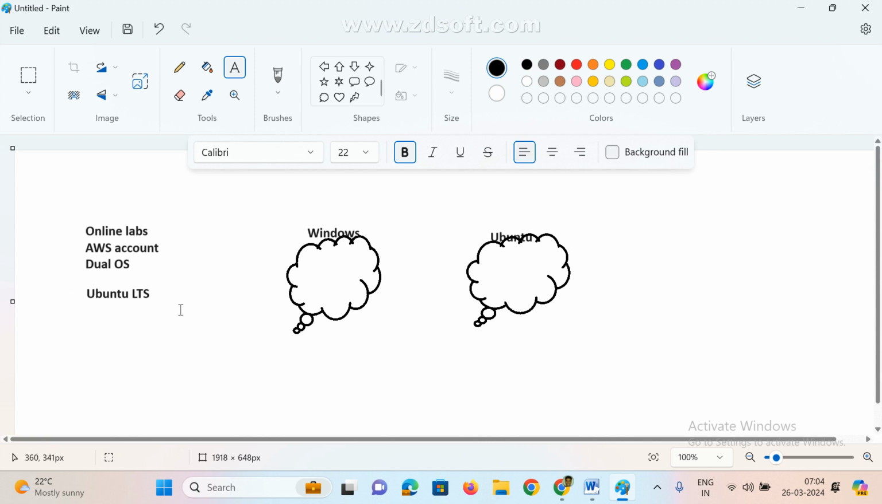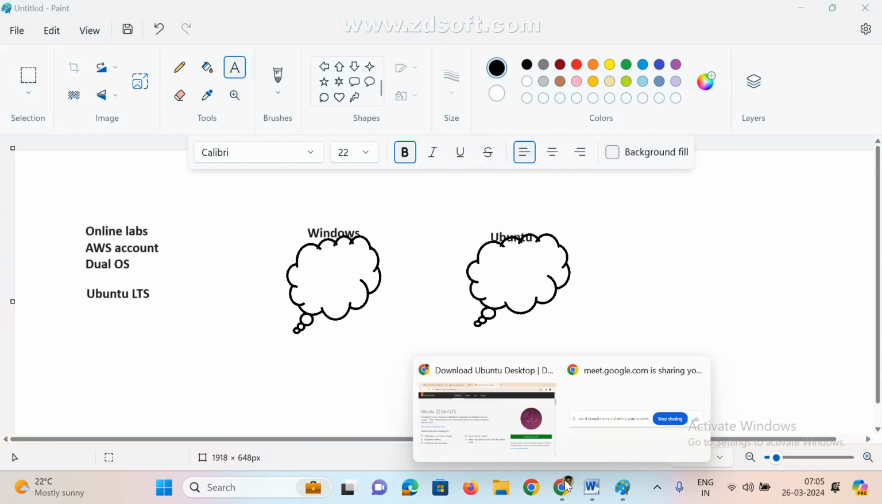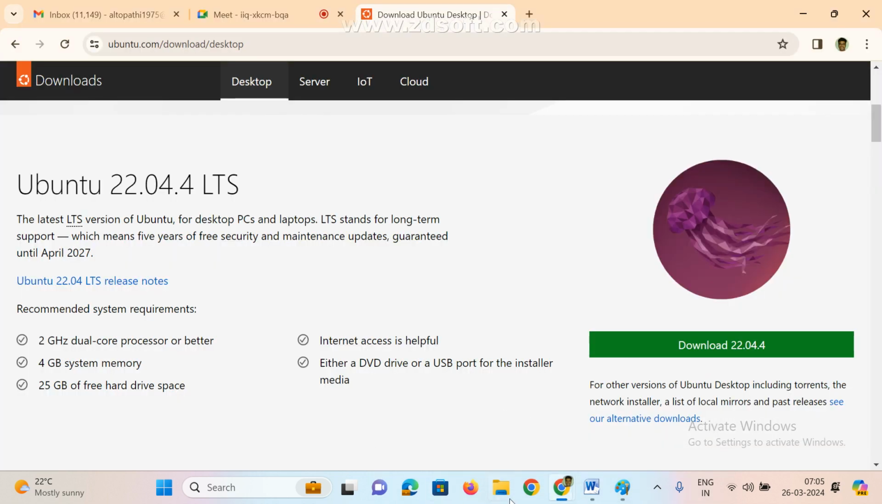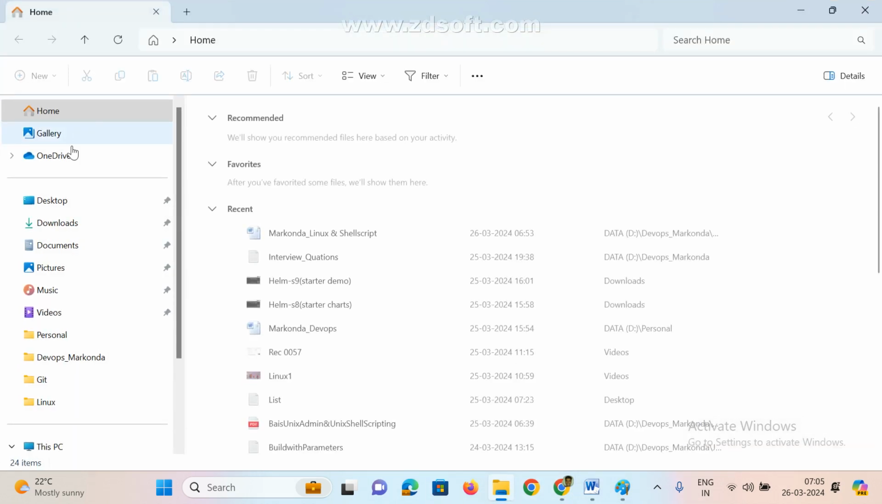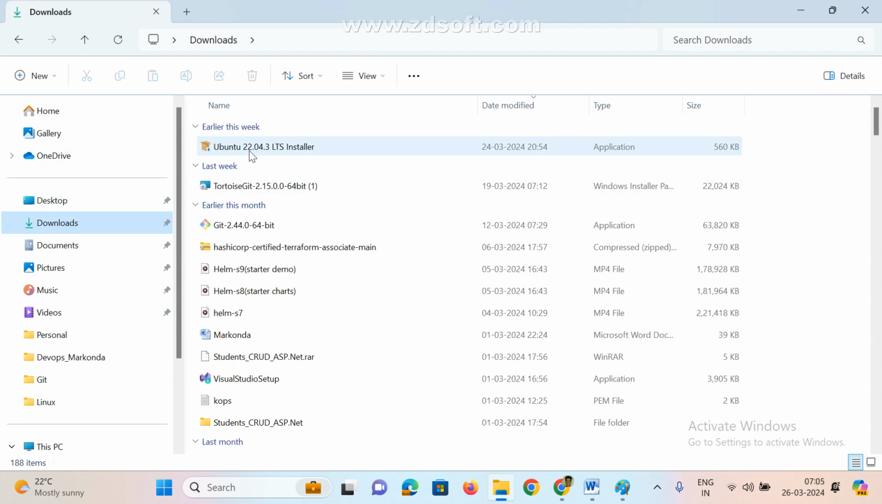First go to the browser and just search Ubuntu LTS for Windows. Once you click on the download button, automatically it will download one file. So what is that file? Go to Downloads. This is the file. This is very simple. This is the installation file. Click on this. Next, next, next.